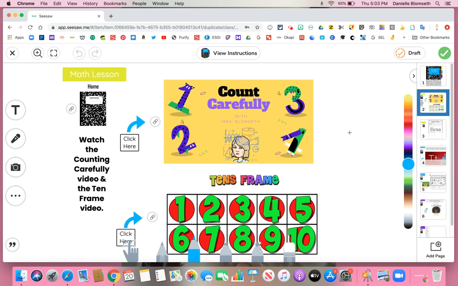So in the math tab for Monday, this is actually what you'll be seeing on Monday. For every subject, there will be two pages. There will be a page with videos, and then there will be a page with like a worksheet. And so for this math, this is the lesson area where they can watch these videos. And I just linked this one again in case you didn't watch it. This one is a video with me talking about counting carefully. And then here's also a video about 10 frames, just introducing them to 10 frames.